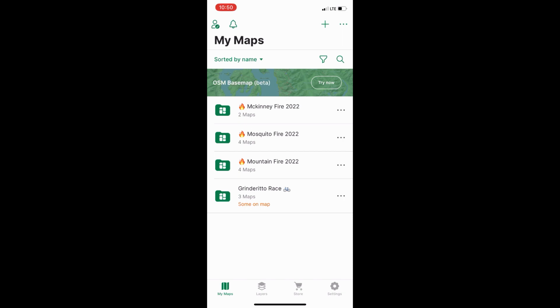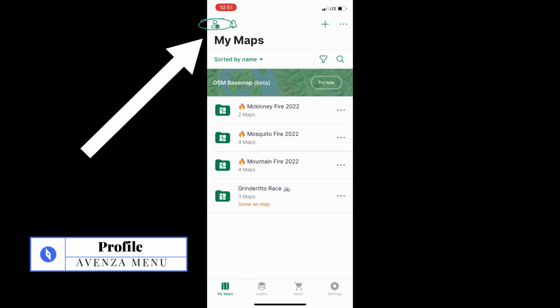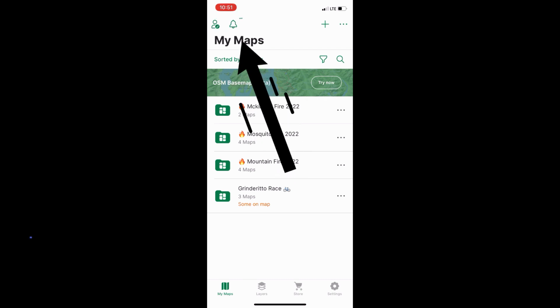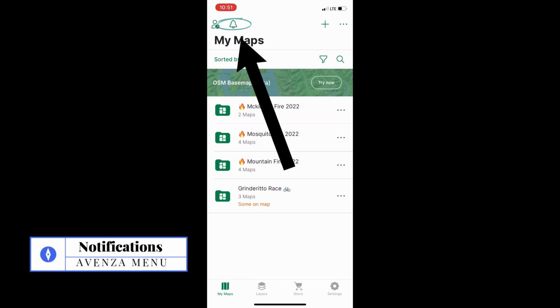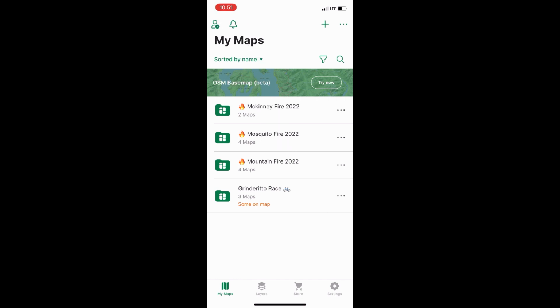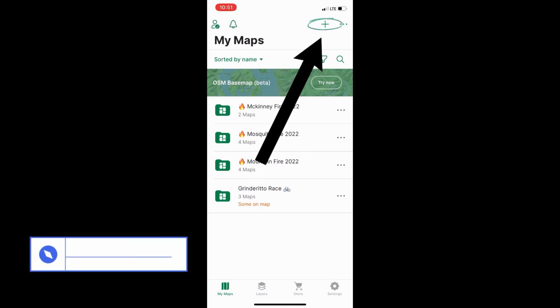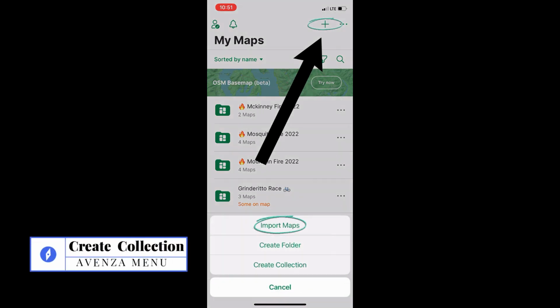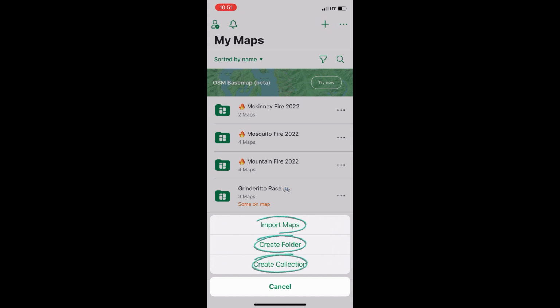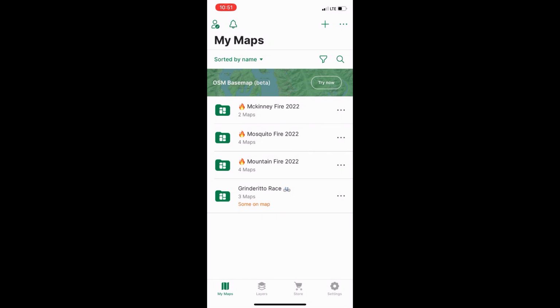Up in the top left, this is how you would access your profile. Right here, this is going to be your notifications bell in case the app needs an update. That's going to pop up in here. This plus symbol is going to show you how to import a map, create a new folder, and create a collection. And we're going to be going over folders and collections and their differences here in just a minute.